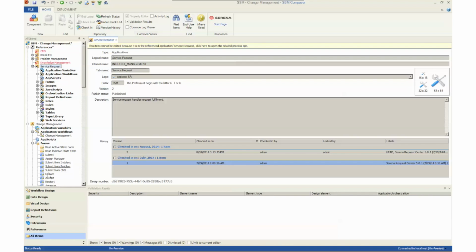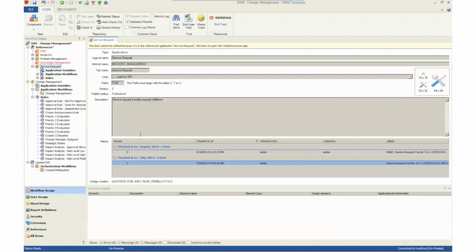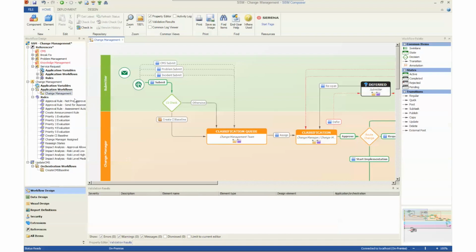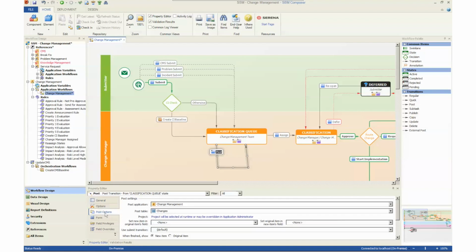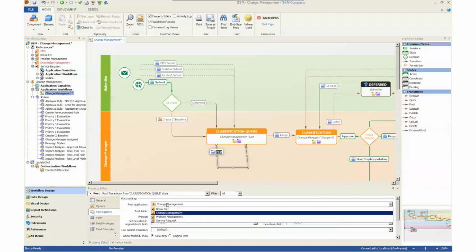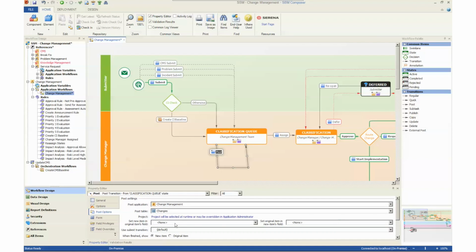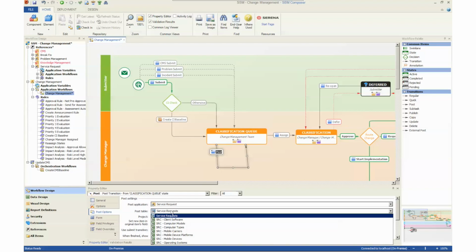Since this is now loaded, we can go ahead and create a post or subtask transition if we wish to create a new item in that referenced application. If you go to the property editor of your post or subtask transition, go to the Post Options filter. Here you'll be able to select the referenced application you want to post into. And then you can select the table within the referenced application you wish to post to.